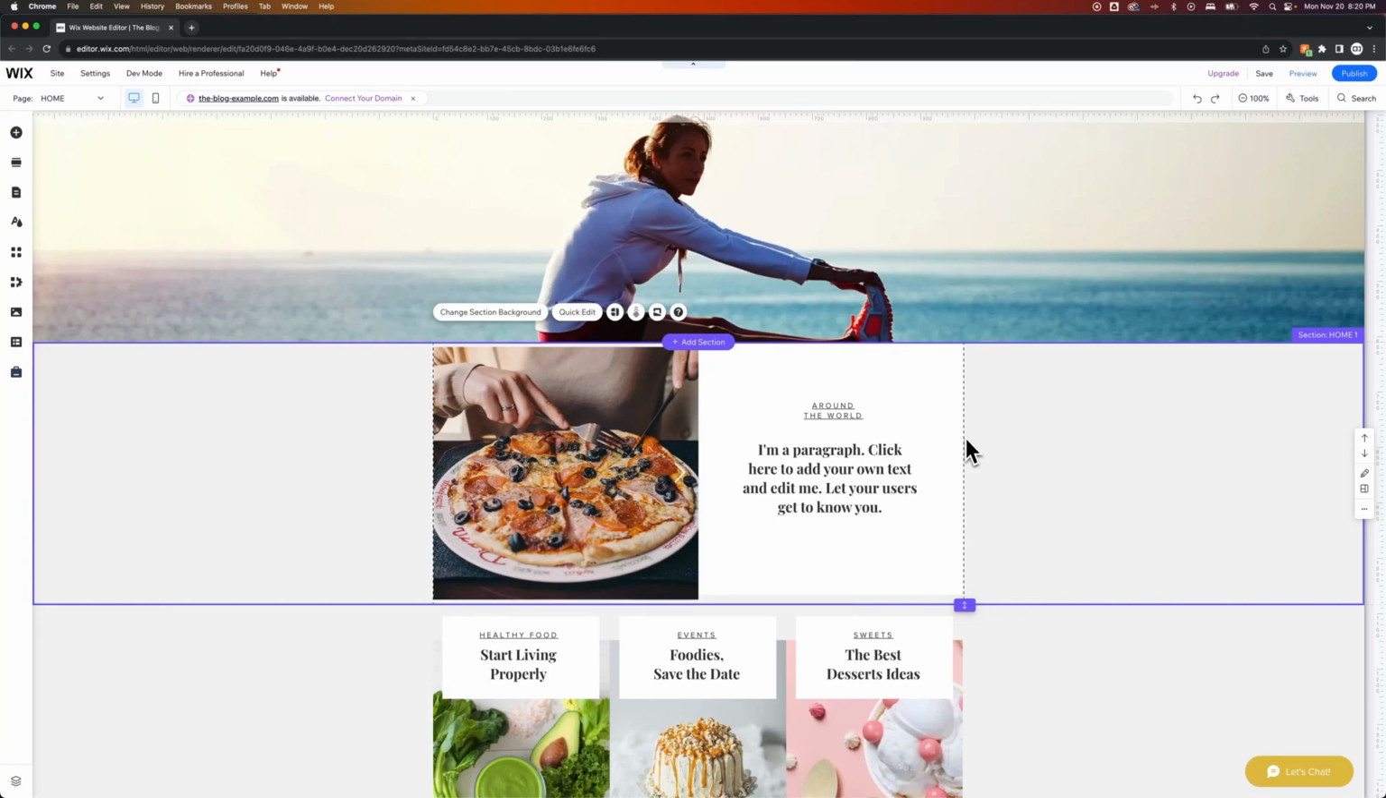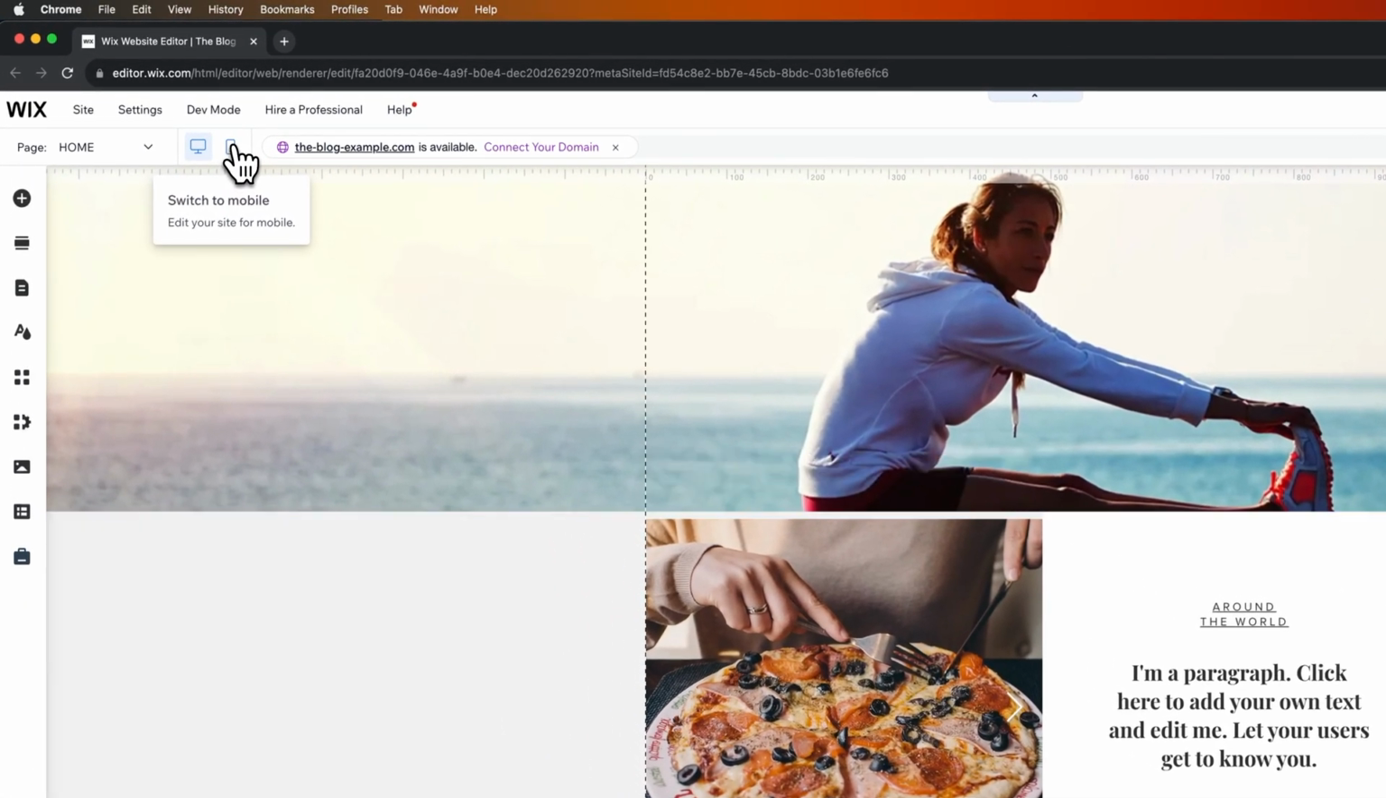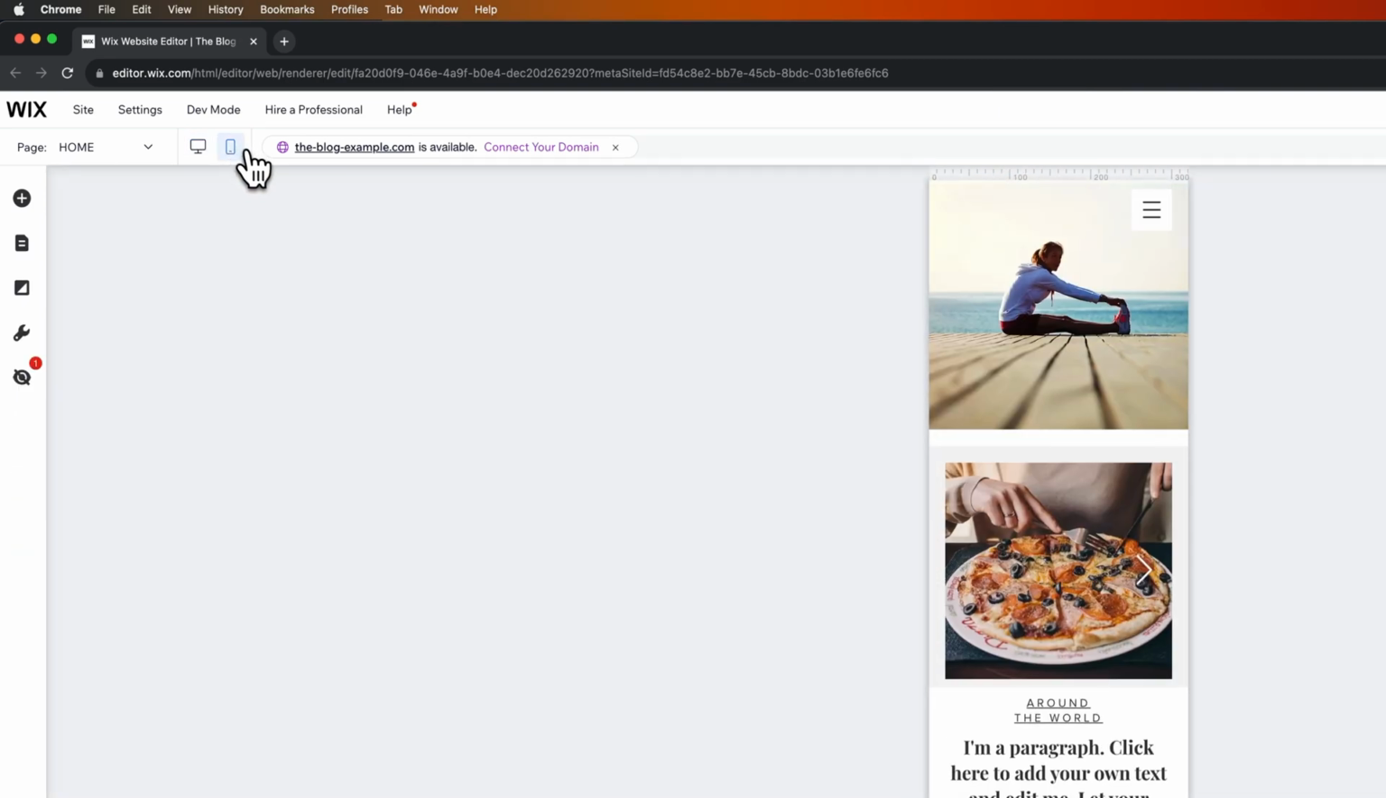In this Wix tutorial, let's take a look at how to view the mobile version of your website. So you can view your website on mobile, on Wix, two different ways. Number one, you can go to the mobile editor. So in this upper left-hand corner, there's actually a switch to mobile editor. And you can switch your site to edit it for mobile.